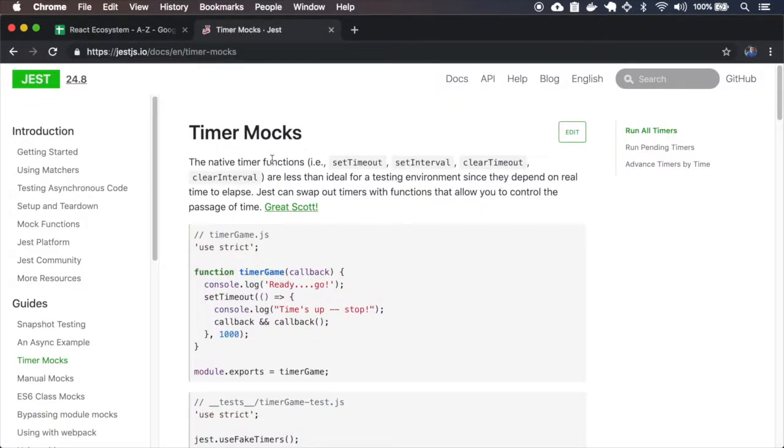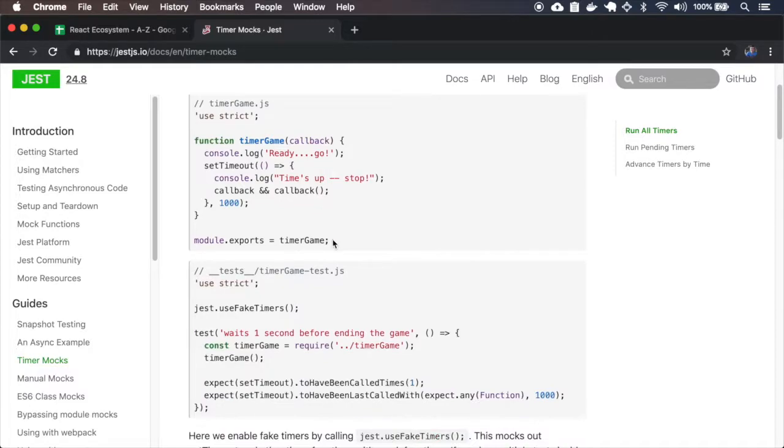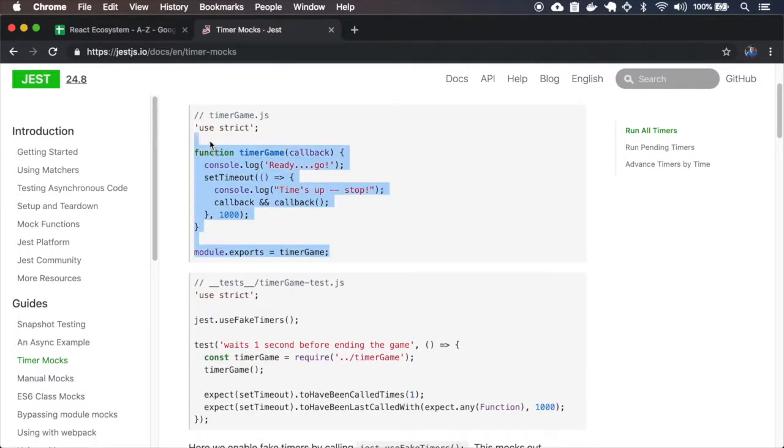Since the native timer functions depend on real time to elapse, it's not good for testing, but Jest gives us fake timers or timer mocks, so we can control the passage of time. So let's copy this first example.